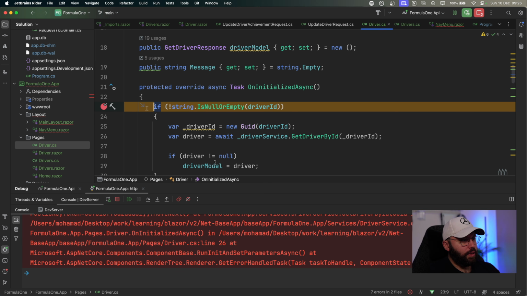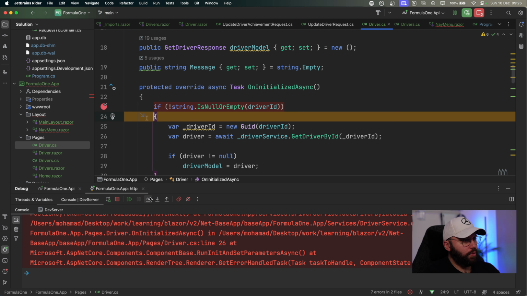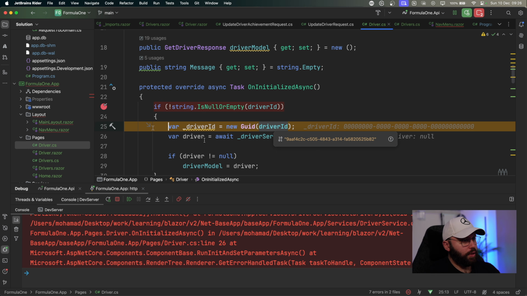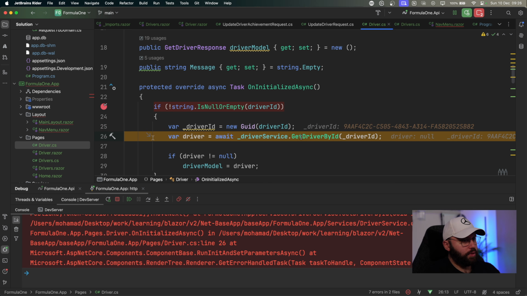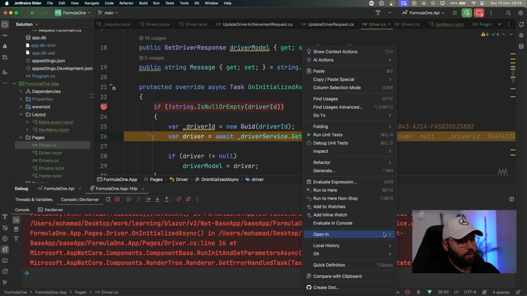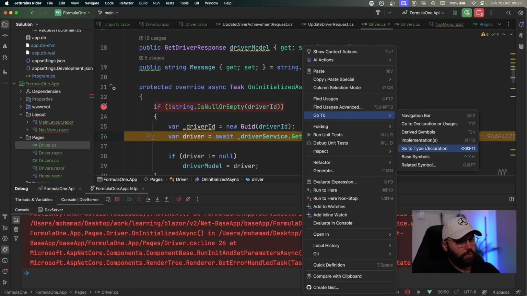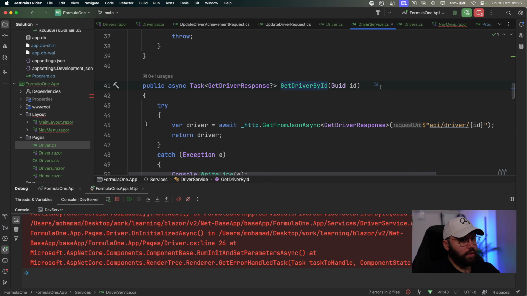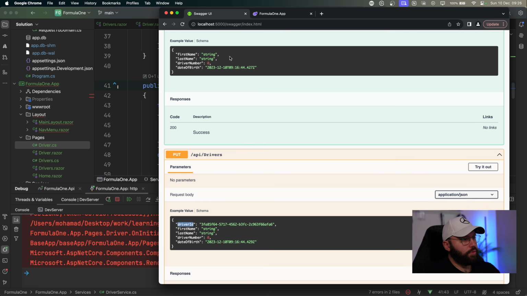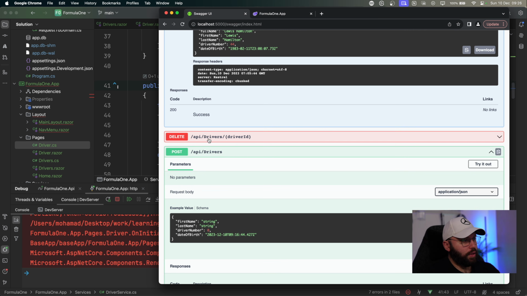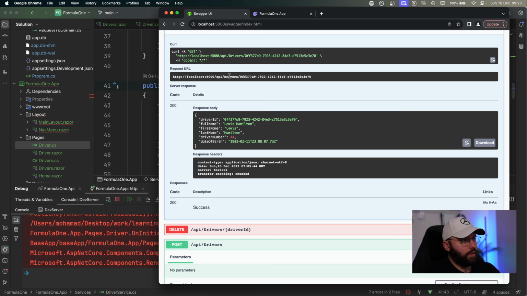I can see my ID is coming through. Let's navigate to this. I'm going to go to utilization, implementation, get driver by ID. Let's see if this is the right endpoint. I think it's drivers, not driver, but let's double check. If I go back here to Swagger, the GET is get drivers, not driver. So I forgot an S.